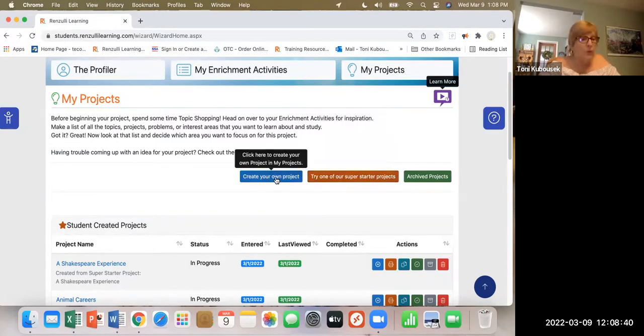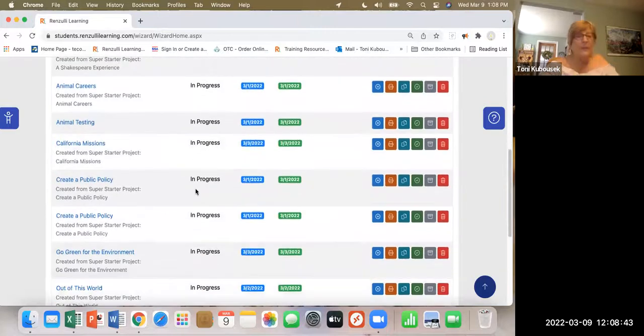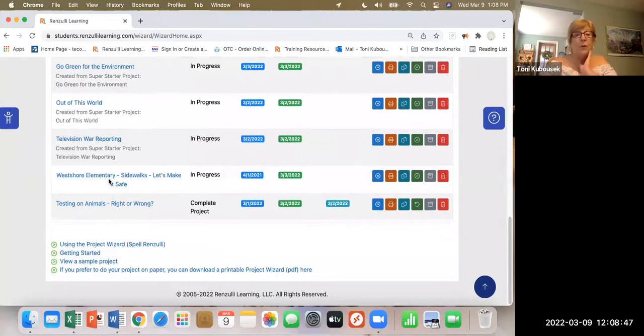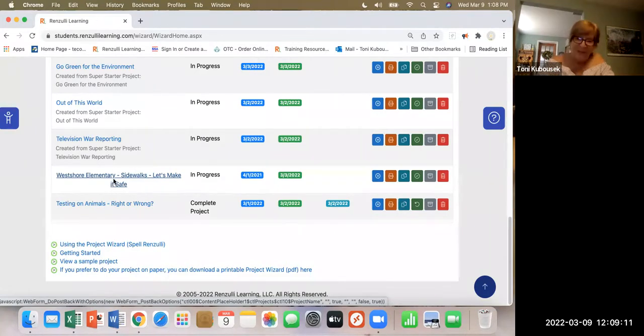First I'm going to show you one that is already created, that was created from scratch. This one is called West Shore Elementary Sidewalks, Let's Make It Safe. This is a project that my grandchildren and I have been working on. They are in first grade, third grade, and fourth grade. They walk to school every day, but there's no sidewalks from their homes to the school. And their parents have been trying very hard for the last 5 years to get sidewalks installed.